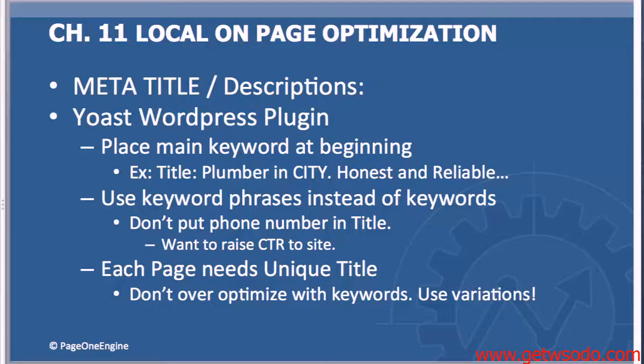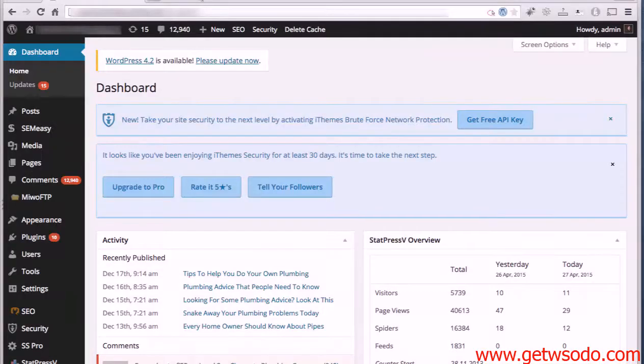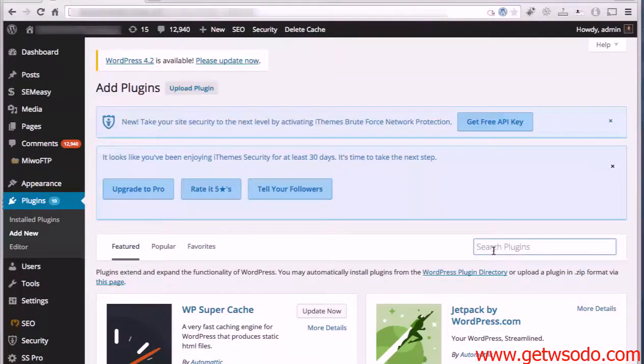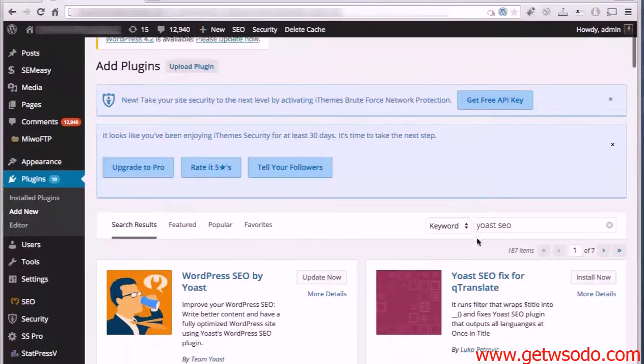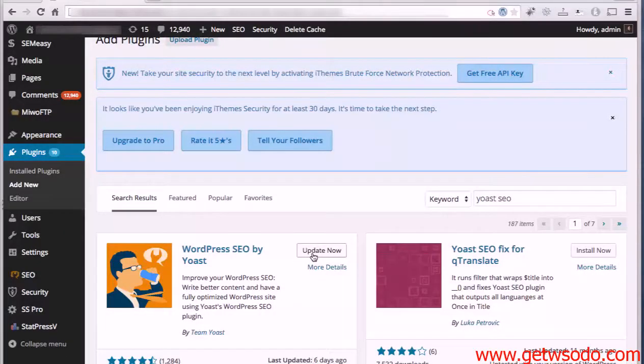But for now, let me show you a quick demo of how to install the plugin and use it. Okay, so I'm in the back end of the WordPress website here. And what I'm going to do is just go to plugins, add new, and just type in Yoast SEO. And right here, just click to install this WordPress plugin.